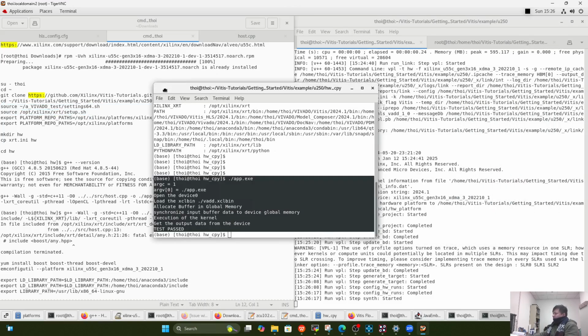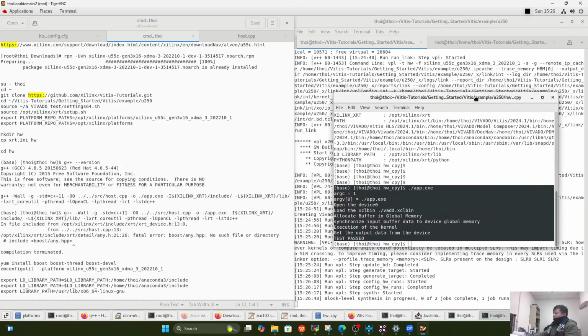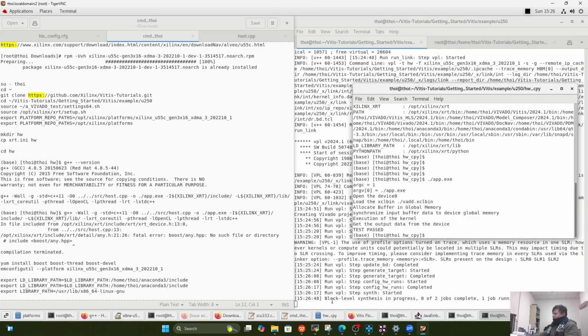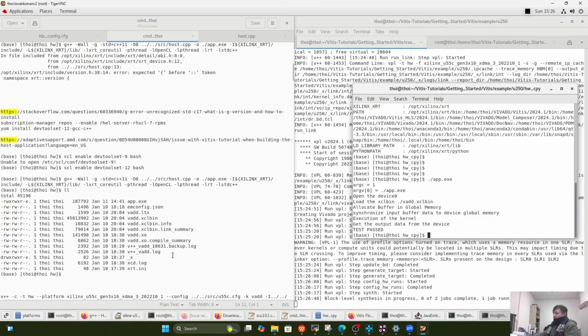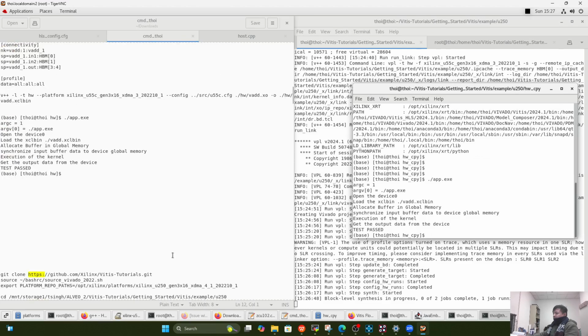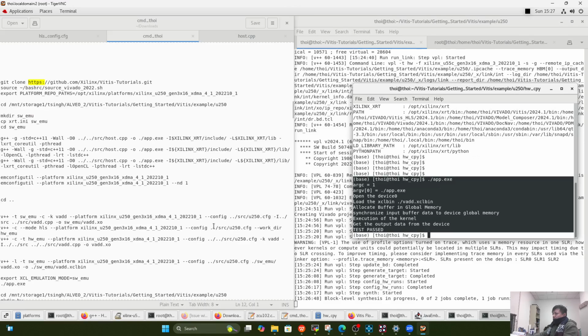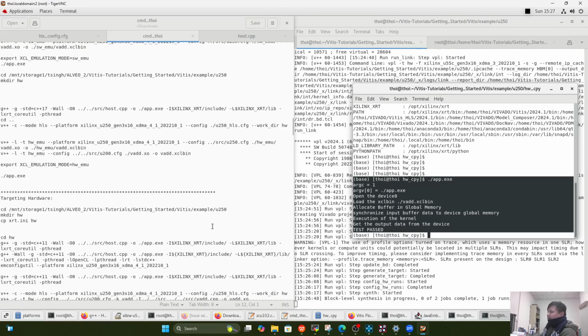To verify all this, while this is compiling, yeah, so block level synthesis has been started. And this is the actual run on the hardware. So let us quickly check.